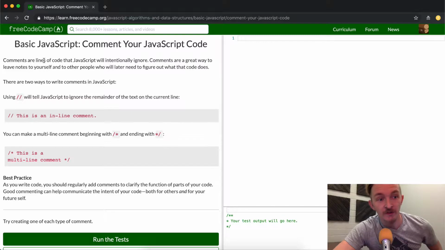Today we're going to talk about comments. Comments are lines of code that JavaScript will intentionally ignore. Comments are a great way to leave notes to yourself and to other people who will later need to figure out what that code does.